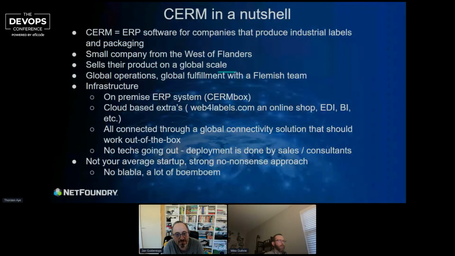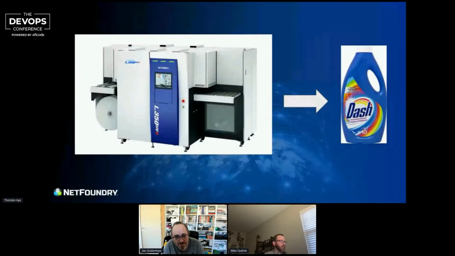Next slide, please. So this is what they basically do. You have large label printers, and they print the label on the stuff. But that can be cardboxes, that can be labels on wine bottles, that can be labels on food. That's basically what they do. They manage that process. They manage the sales. They manage the whole ERP stuff about it. Okay. Next slide, please.